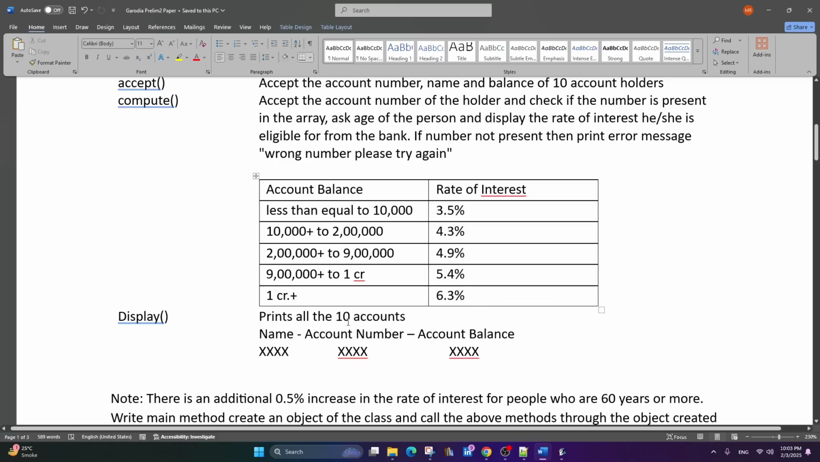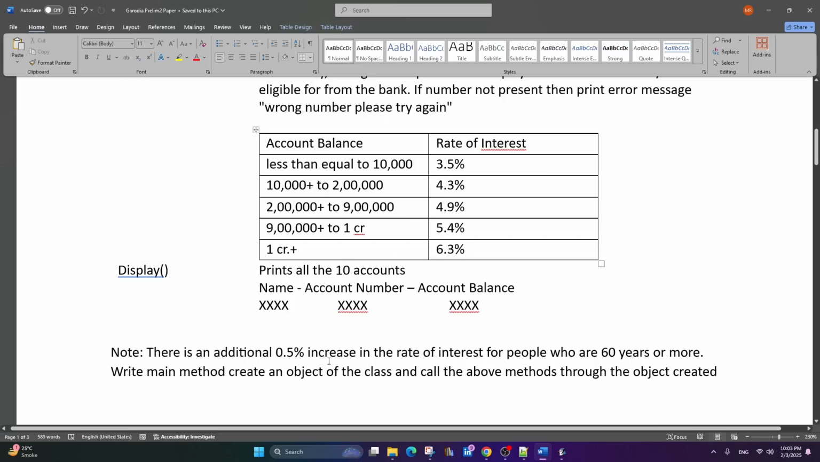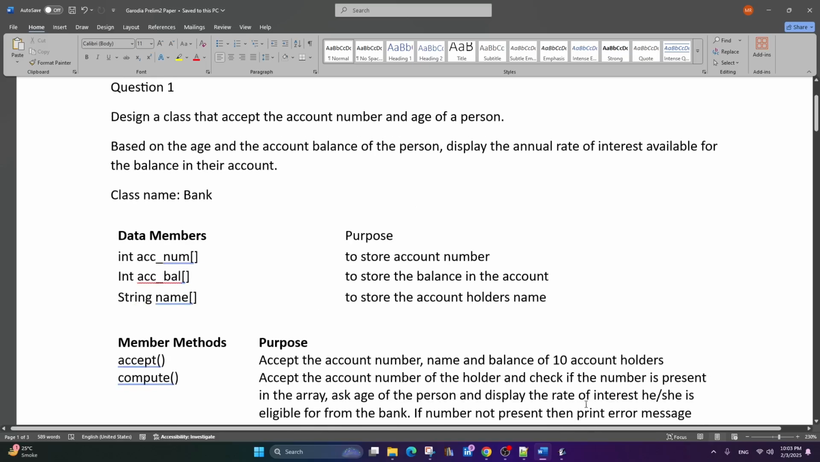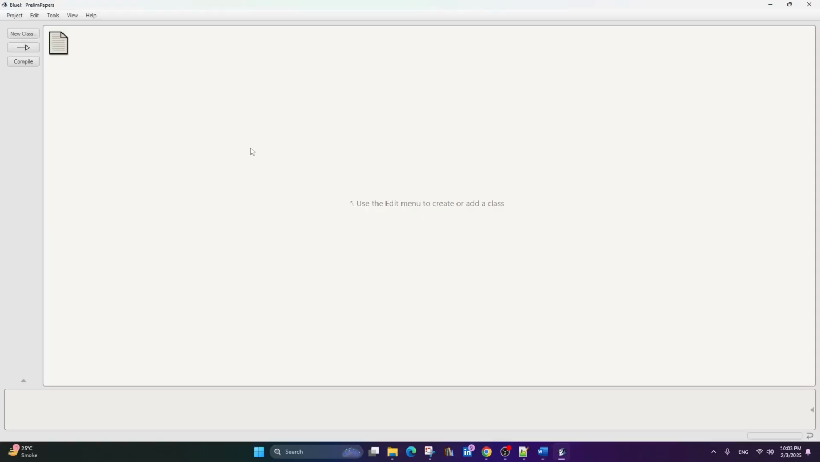Display prints all the 10 accounts: name, account number, account balance, that way. A note is also given. There is an additional 0.5% increase in the rate of interest for people who are 60 years or above. Okay. Write the main method, create an object of the class, and call the above methods through the object created. Right. So I am going to do this in BlueJ.